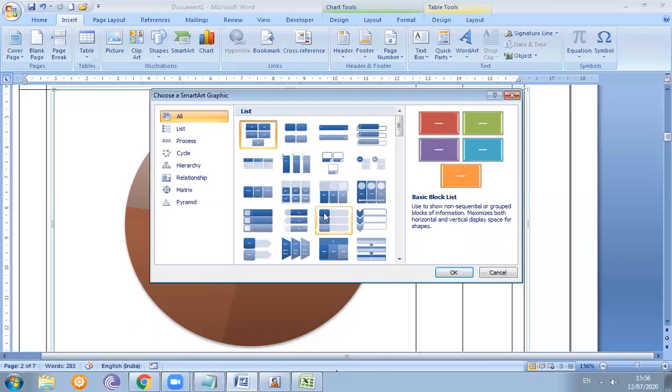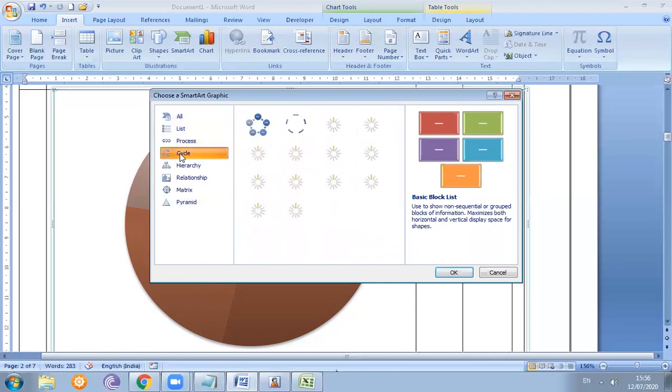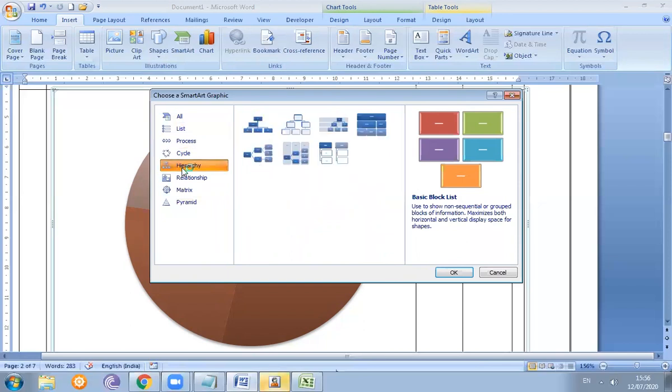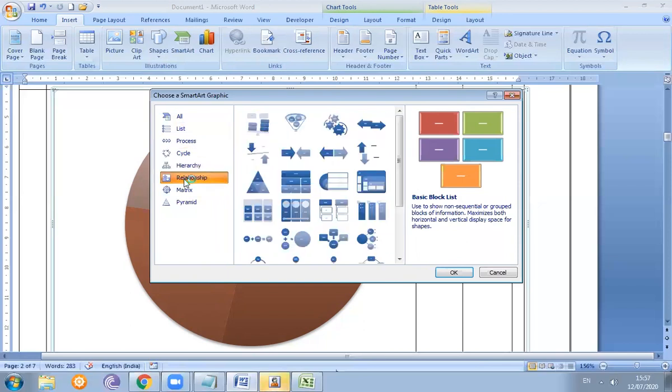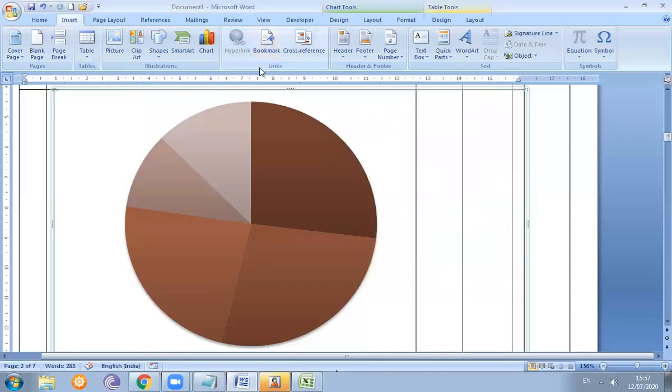So this also is a most important thing. It has list options, process options, cycle options, hierarchy charts, relationship charts, matrix charts, and pyramid charts also available. So which kind of chart we want to prepare, based on that we can select the built-in SmartArt graphics chart and handle this thing. So here we use this thing.